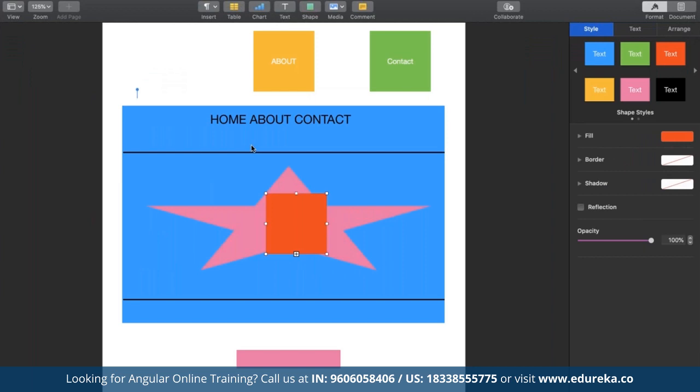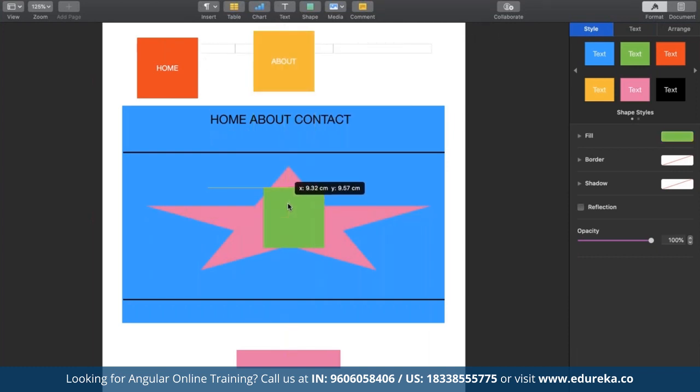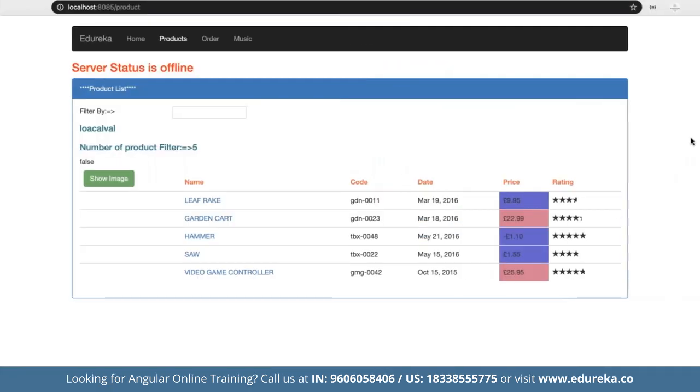So this is how, guys, an application works for us in terms of a single page application. When somebody clicks on home, the content of home will load in this area. When somebody clicks on about, home will go away and about will load in this area. When somebody clicks on contact, about will go away and contact will load in this area. It means every time the page loads, the content keeps changing, but the application remains the same. And this is what is referred to, guys, as a single page application.